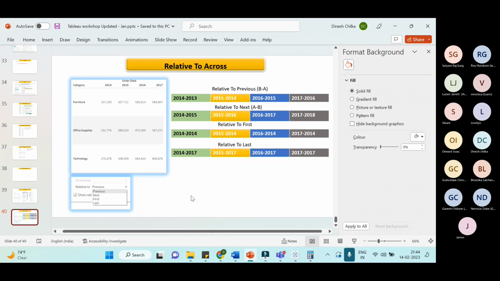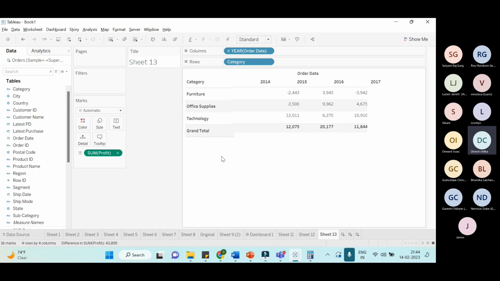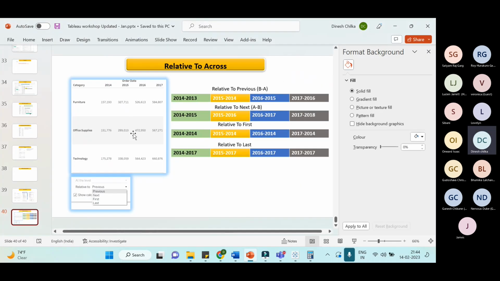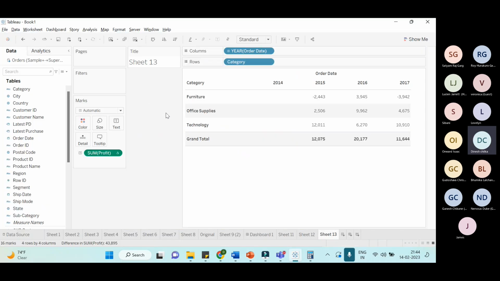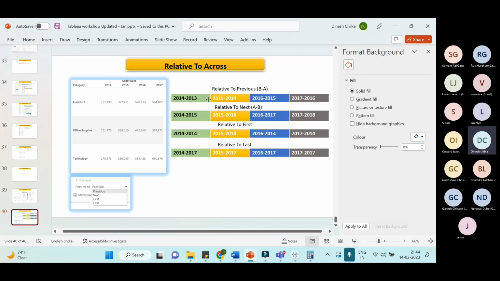Now, what I've added is the same thing as added here. You see furniture, office, technology, grand total. For your convenience, I zoom in. Now you can ask how the numbers will be shown. When I'm talking about edit table calculation here, what did we choose, tell me. We chose the previous option, okay? Yes. So in the previous option, the calculation is done like this: 2014 minus 2013. Is that B minus A?